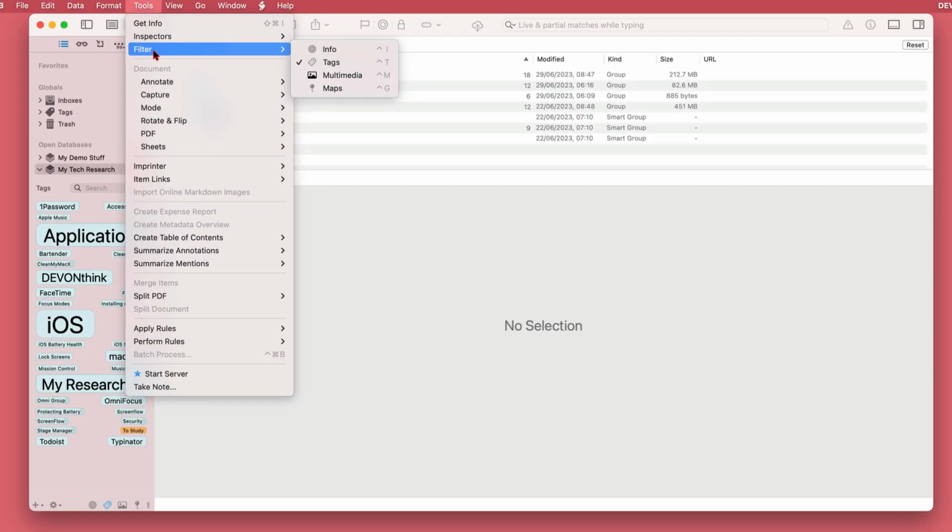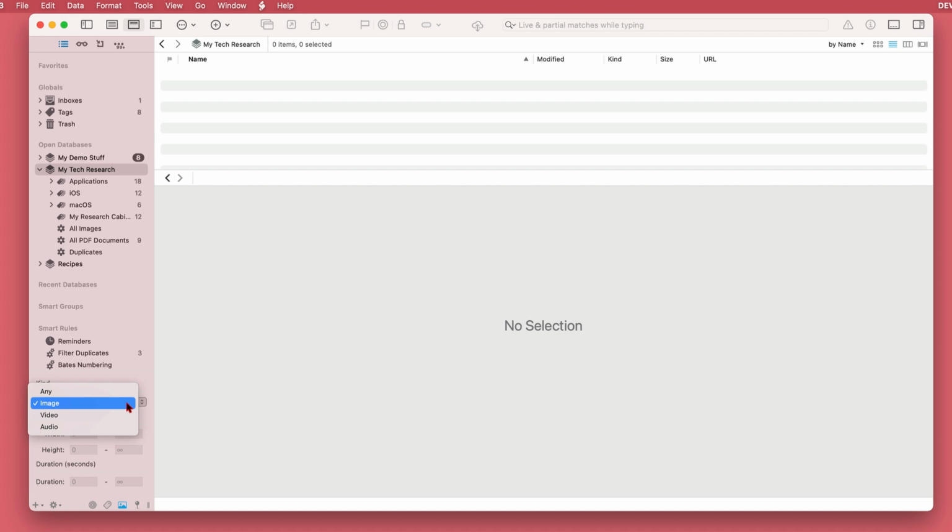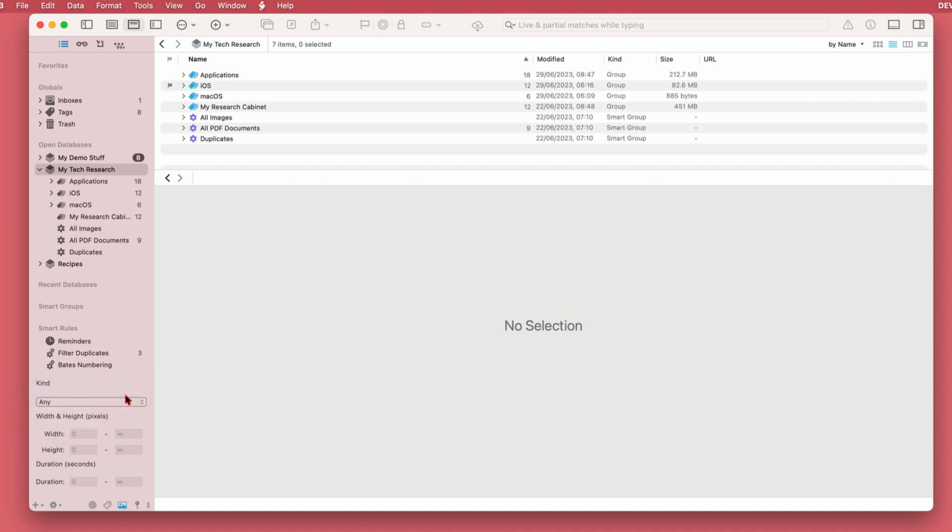The next filter option up here is multimedia. And if you do keep multimedia files in your DEVONthink databases, this will be truly useful. You can switch between the different file types. And then you can filter on different attributes like file size or the duration of the audio or video.